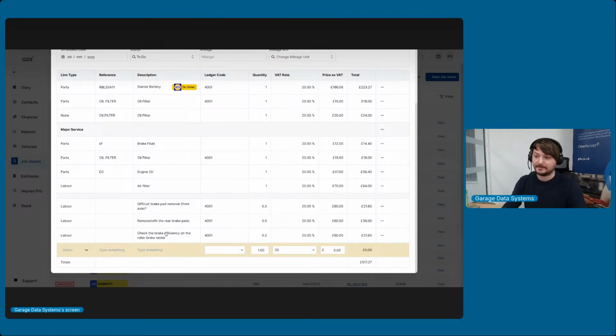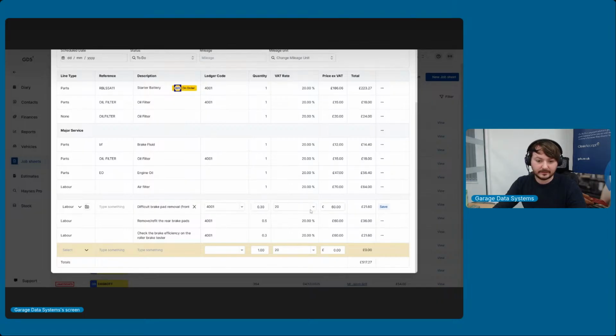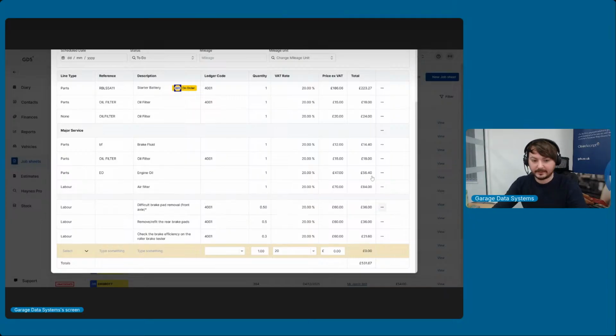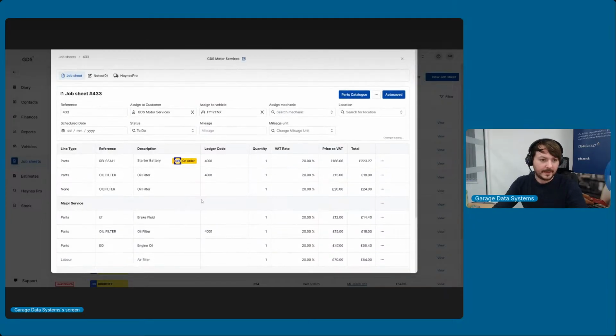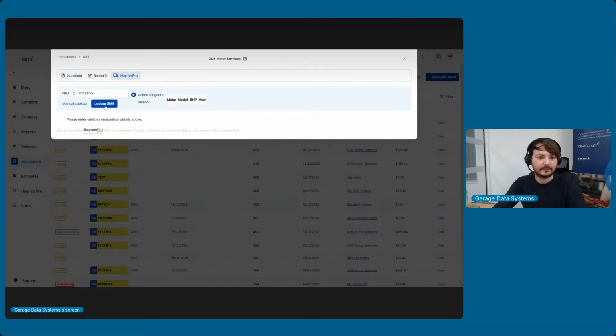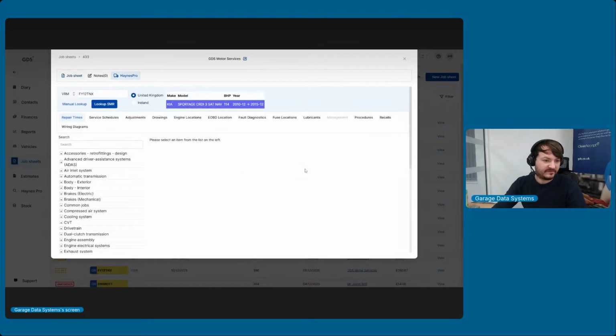Now, Haynes Pro is meant to be a guideline. It may not be wholly representative of your own business, and that's perfectly fine. In that case, I can click on the three dots and I can just amend it. So I can say it's actually taken me half an hour instead, as an example. I can click save, that adds it straight through. And then if I want anything else, I can go back into Haynes Pro, confirm it's still correct, and I can go through all these processes.